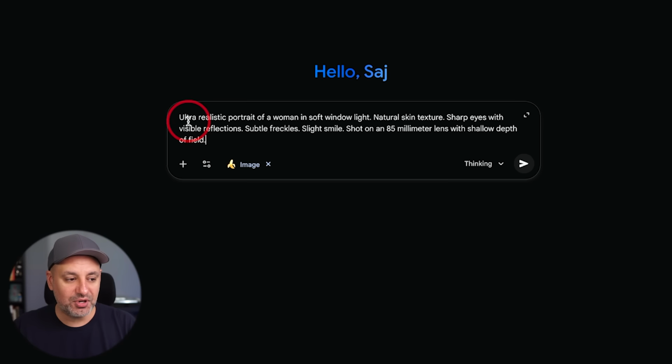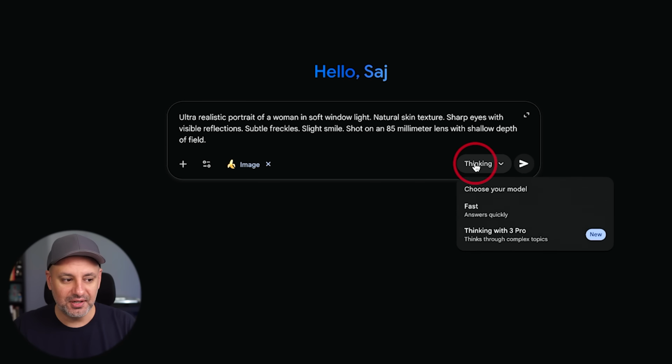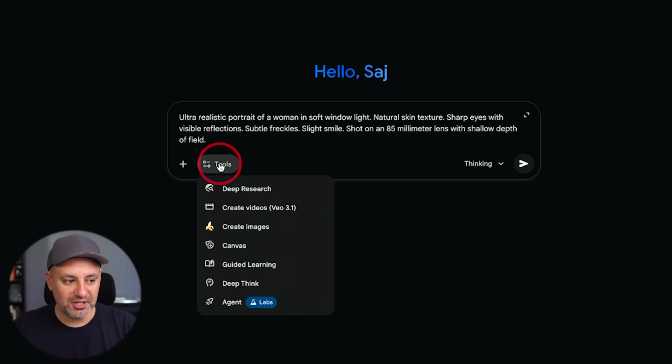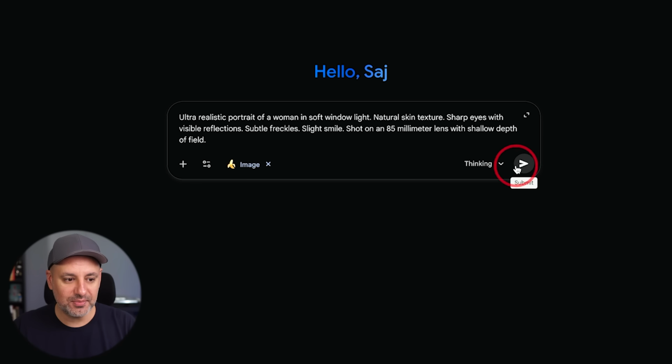Right now, the prompt is going to be for a realistic portrait test. Ultra realistic portrait of a woman, soft window lighting, natural skin texture, sharp eyes with visible reflection, subtle freckle, smile, and shot on an 85mm lens with shallow depth of field. Now, I worked as a cinematographer for a very long time, so hopefully I could be a good judge of these. And to use Nano Banana Pro, you just have to make sure you're on the thinking model here, and I choose the image model here from the tool dropdown, create image, and I'm gonna send this up.